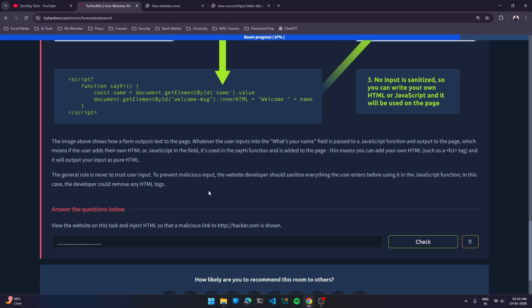To prevent malicious input, the website developer should sanitize everything the user enters before using it in the JavaScript function. So before the user's input is directly integrated into the HTML code, it should be sanitized using JavaScript, right? In this case, the developer could remove any HTML tags from user input, right?